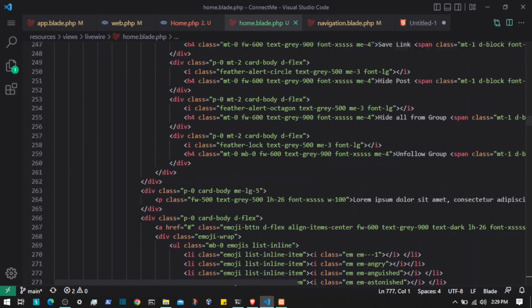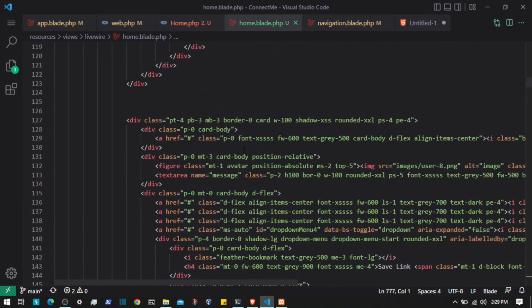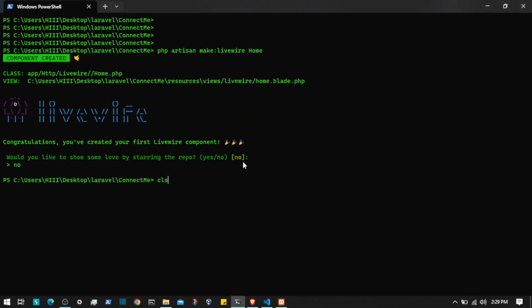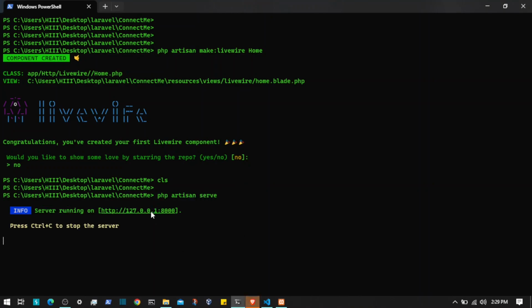So now I am going to test this out, and before I do that, let's import the images, or we can leave that as it is. And let's start the development server. So php artisan serve, and this will start the development server, and I'm going to visit that URL, and on the home URL we should see the template.